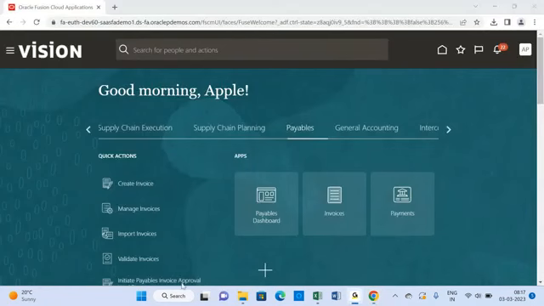Tirupati, yesterday there were two workbenches only, invoices and payments only. So how was this arrived at, the payables dashboard? Is there any role to assign for this payables dashboard?